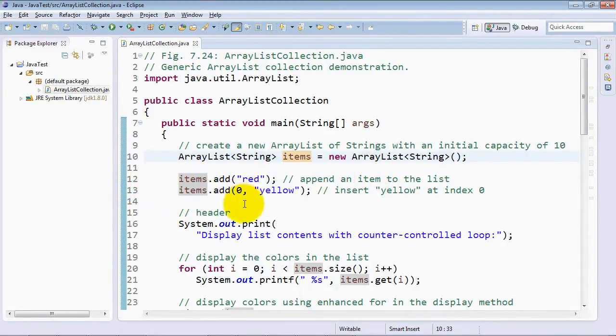So after creating that ArrayList object, we start adding items to it. And there's a couple of different add methods. One that simply says take the value you specify and add it to the end of the ArrayList, and one that allows you to add an element at a specific index location within the ArrayList. Just like an array, an ArrayList is indexed starting from position 0.